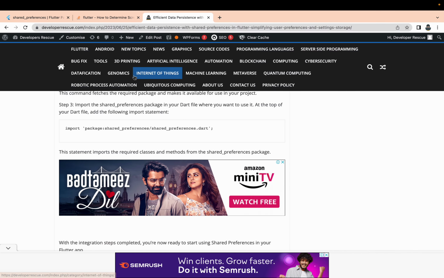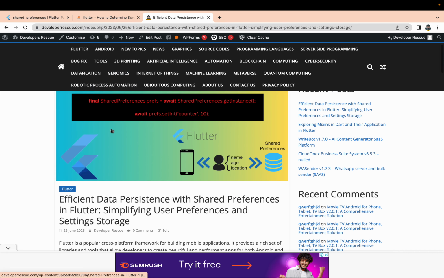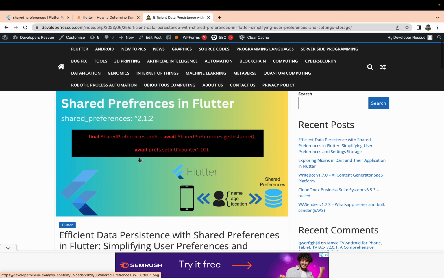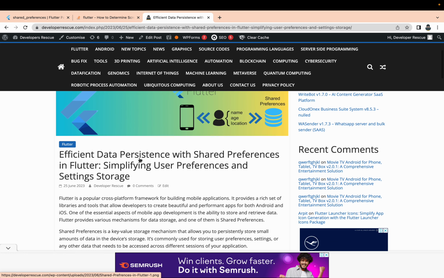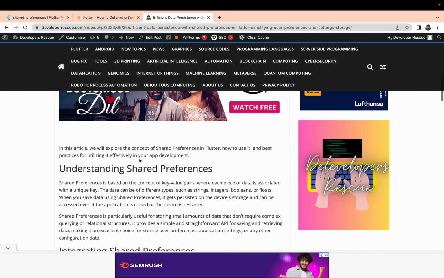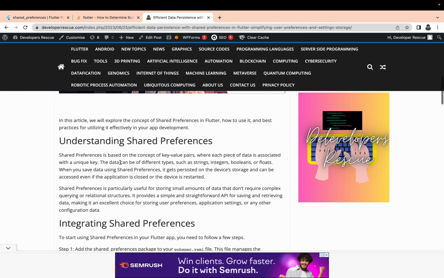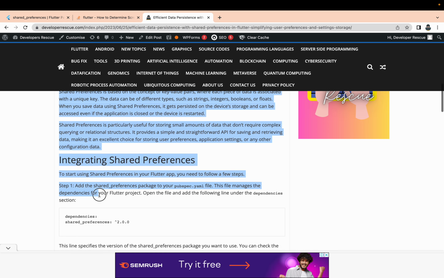You can again come back to our website developerrescue.com and see the whole documentation of shared preference, in which we can efficiently store data like strings, boolean values and other kinds of values. Only small data can be stored here, and you can integrate the shared preference here.